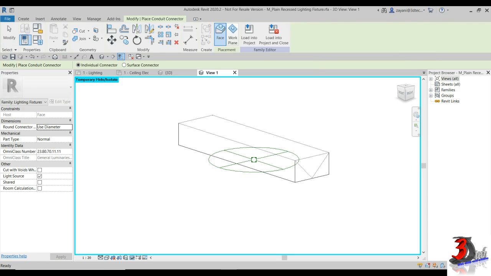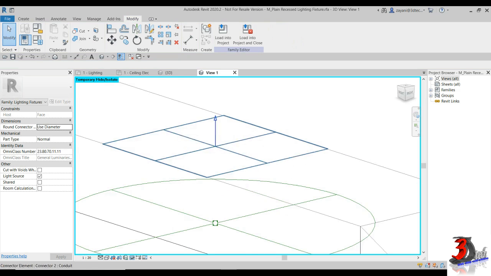For conduit connector, we have two types of it. First is individual connector and the second is surface connector. Now I'm going to use the surface connector, and then I'm just going to pick the surface that we have up here. Okay, so this is our conduit connector.